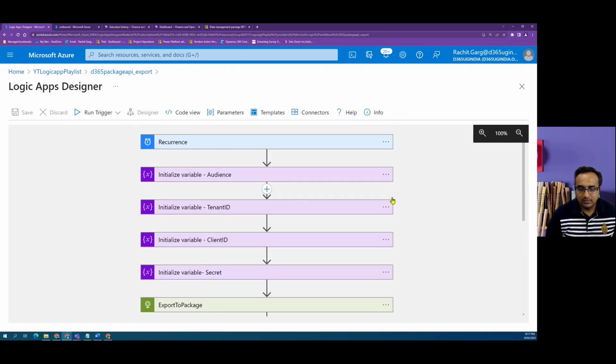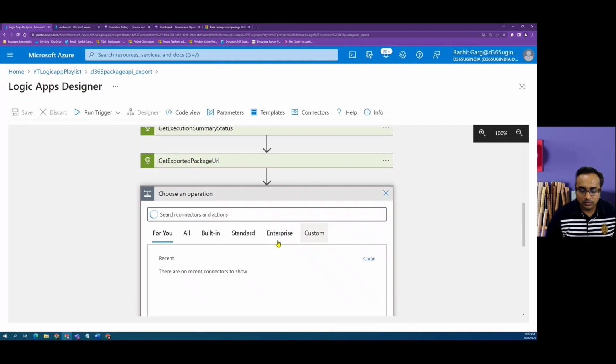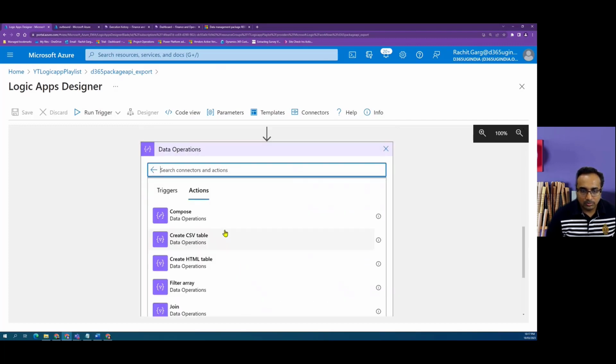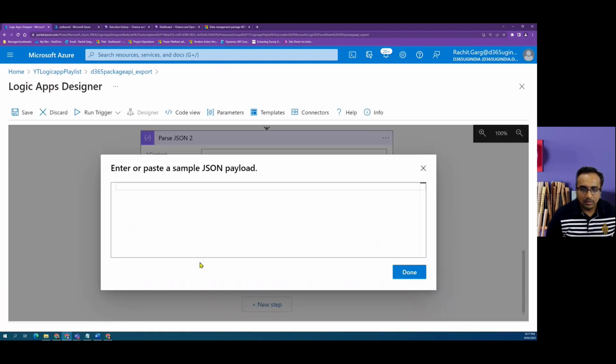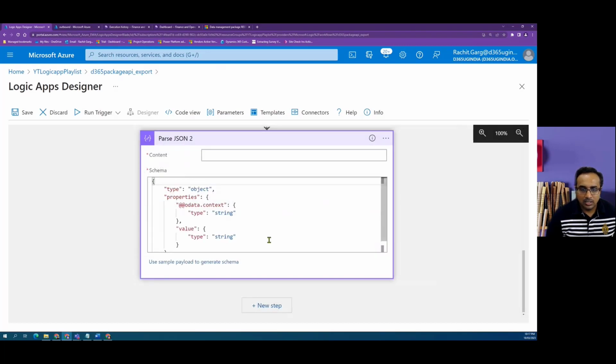So let's go back to our designer. And in order to get the URL from the response, we will use our parse JSON data operation. We say parse JSON, and here in the sample payload, we will paste the response from the previous output.